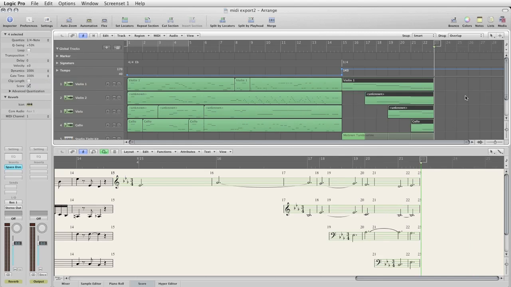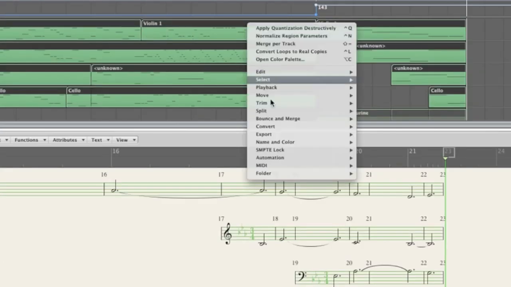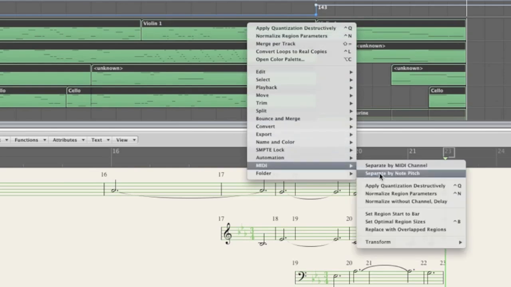So the first thing we want to do is select everything, and we're going to go to our contextual menu by right-clicking or control-clicking MIDI. We're going to say apply quantization destructively, and what that does is essentially destroys your original input, the way you originally played it, and converts it to the way Logic is displaying it now. So that quantization is now going to take effect and be fixed.